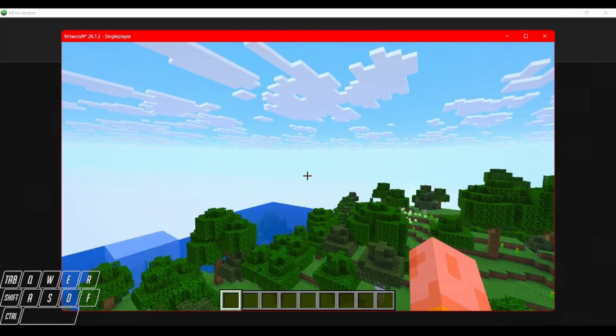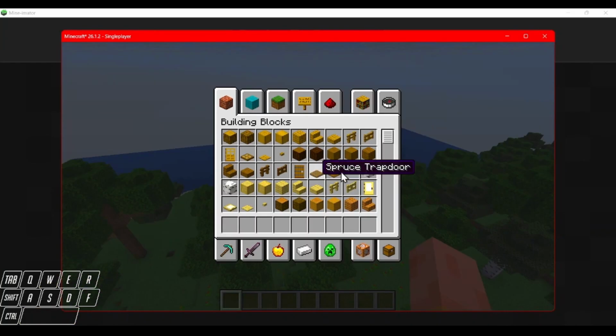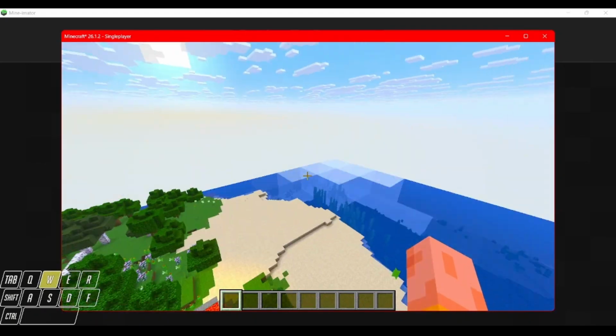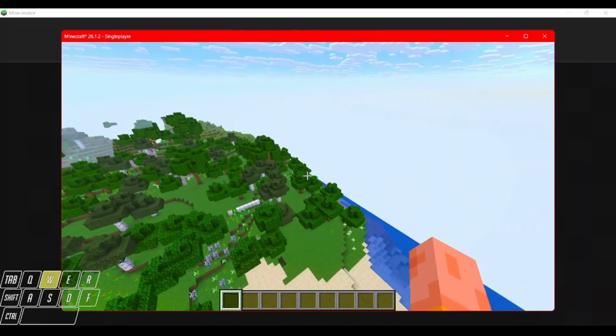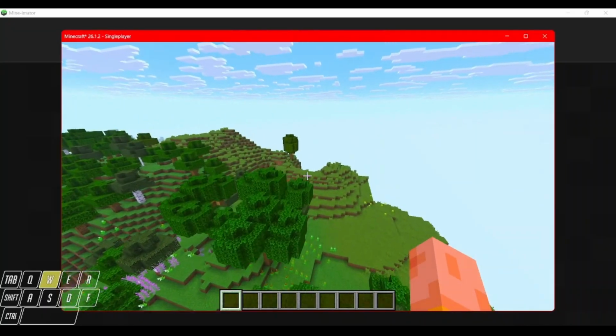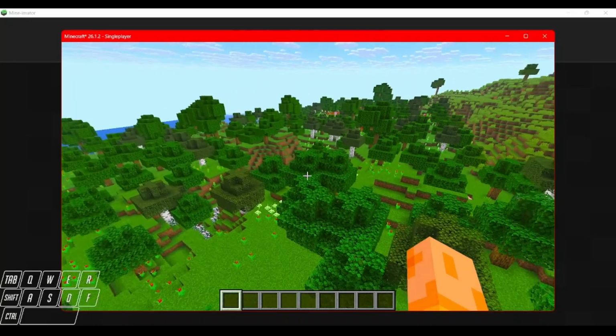I just render the world by moving somewhere. Here the world is generated perfectly. I want to just import this area. You can build whatever you want here. For this tutorial, I will keep it simple.